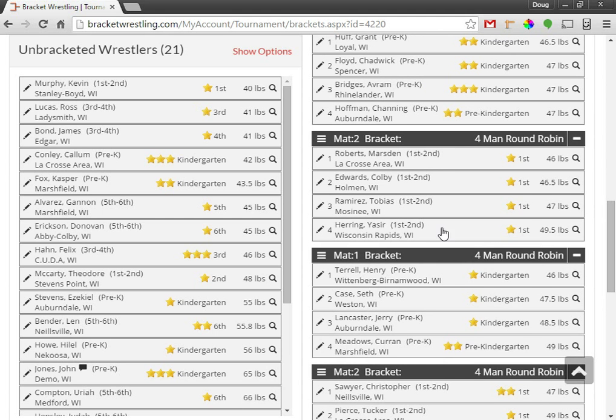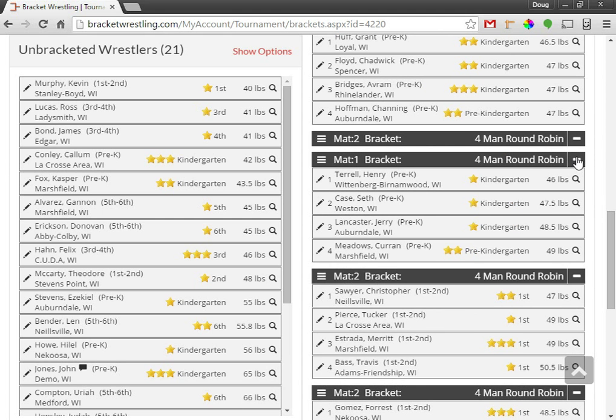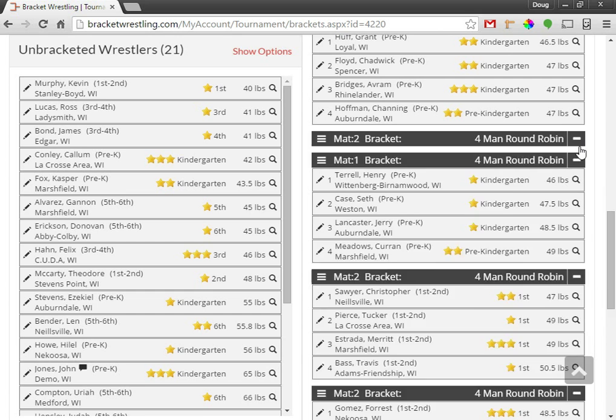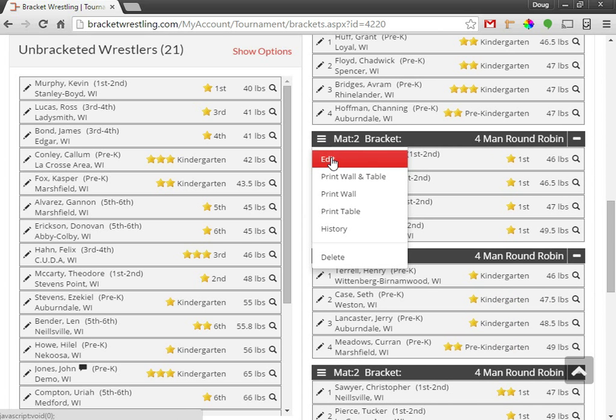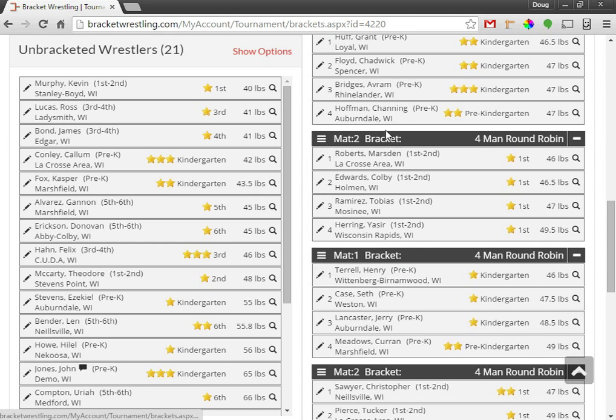The brackets over here have a few options. You can minimize them. It also has menu options if I wanted to edit this bracket, if I wanted to print the wall and table bracket for it, the wall, or one or the other, or you can also view the history of this bracket to see who made the changes, or I could simply delete the bracket.